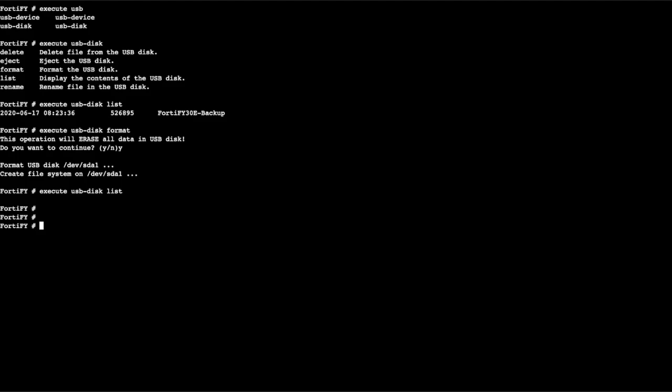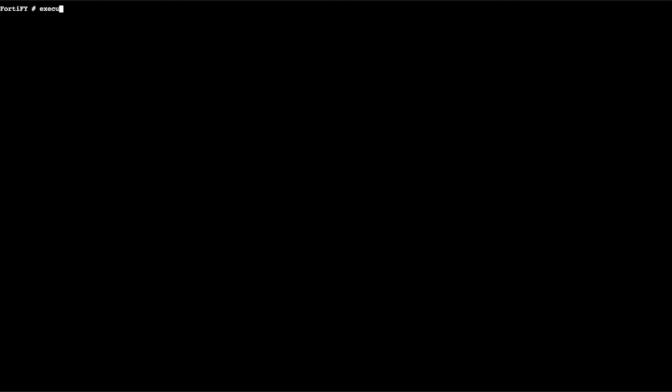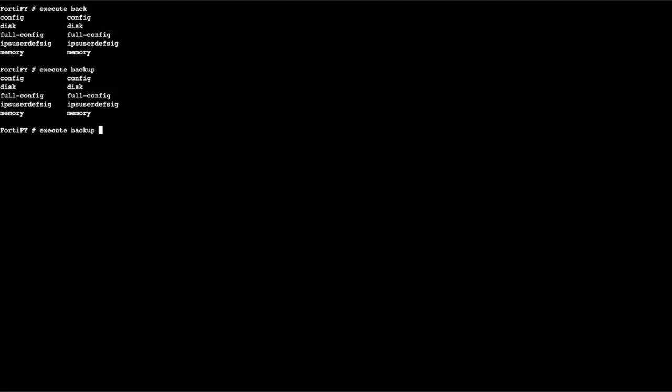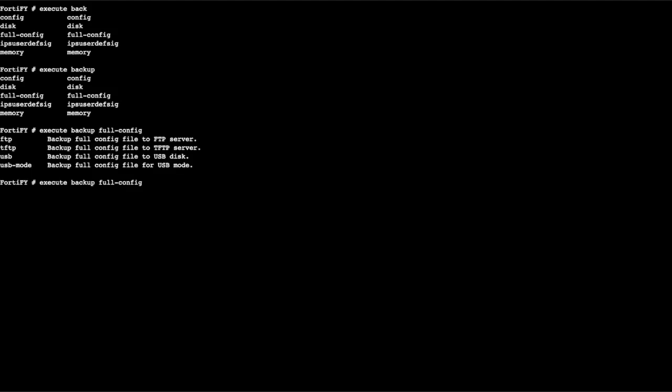After this, I'm going to show you the command that we're going to use in the script that we're going to build. The backup command is execute backup, and then you'll see the different options here. You could do config or full-config. I did full-config for this. You can always do it with FTP or TFTP. We're going to do USB in this tutorial, and I'm just going to name it the Fortigate 30E backup.